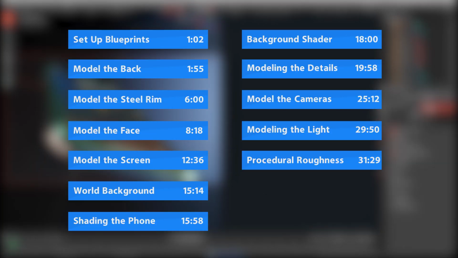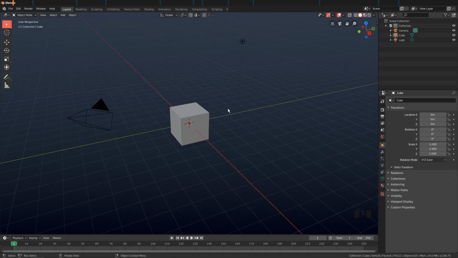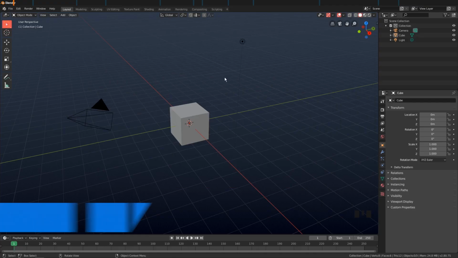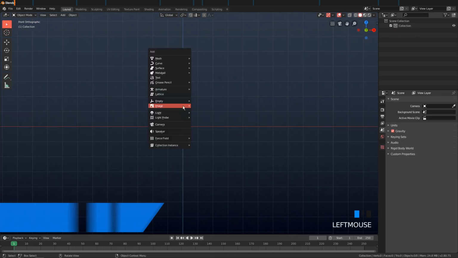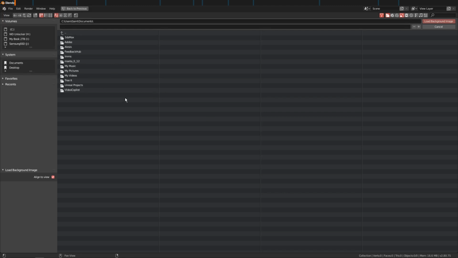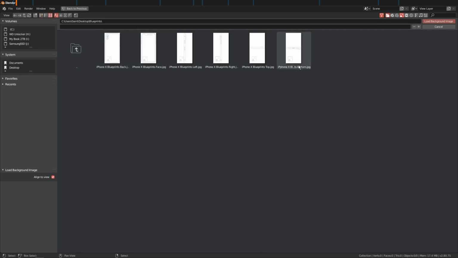I'm going to open up a new scene in Blender, and then I'm going to go ahead and delete everything. So A, X, and delete. Then go to the front view. I'm going to go Shift A and add in a background. Now we're going to go to the desktop, and I'm going to open up some blueprints. I will provide these blueprints for you so you can follow along.